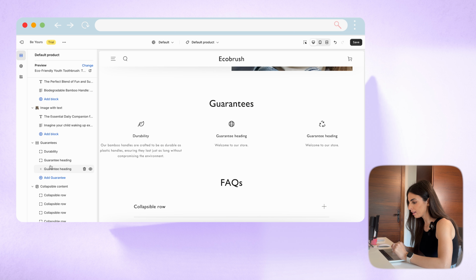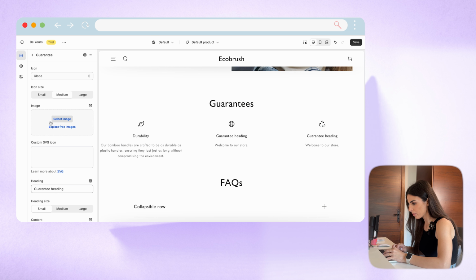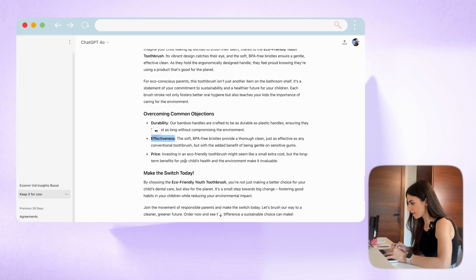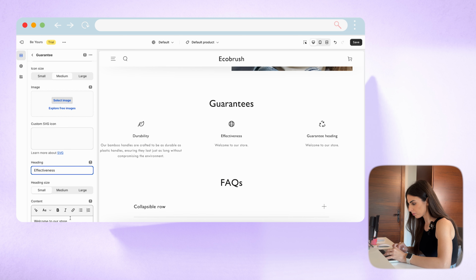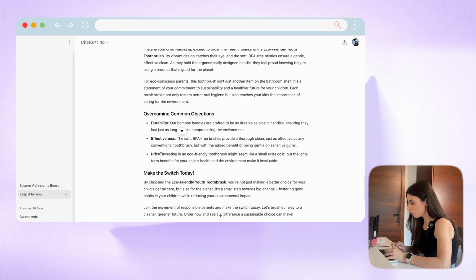Okay, let's go to the second one and let's pick effectiveness. I will put it in here. Do the same for the text. And finally, I will do the price. So let's go with this one.